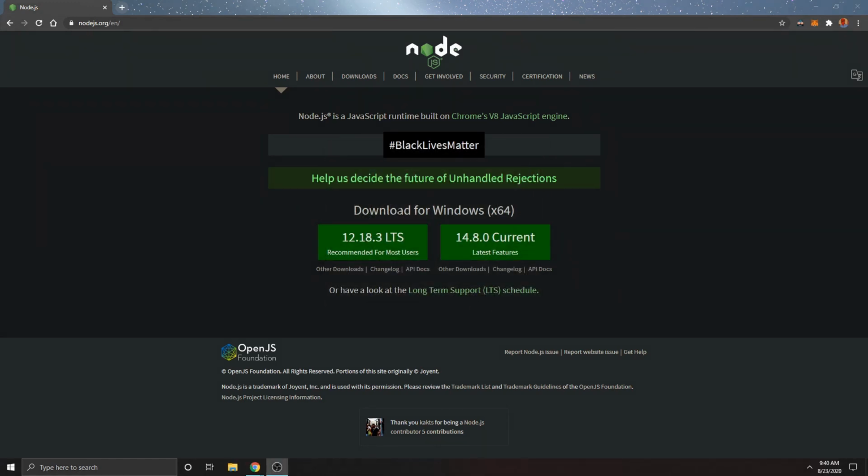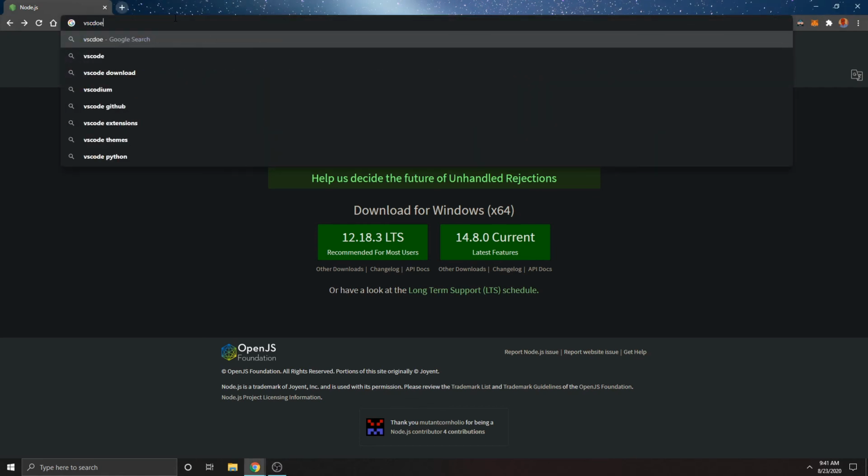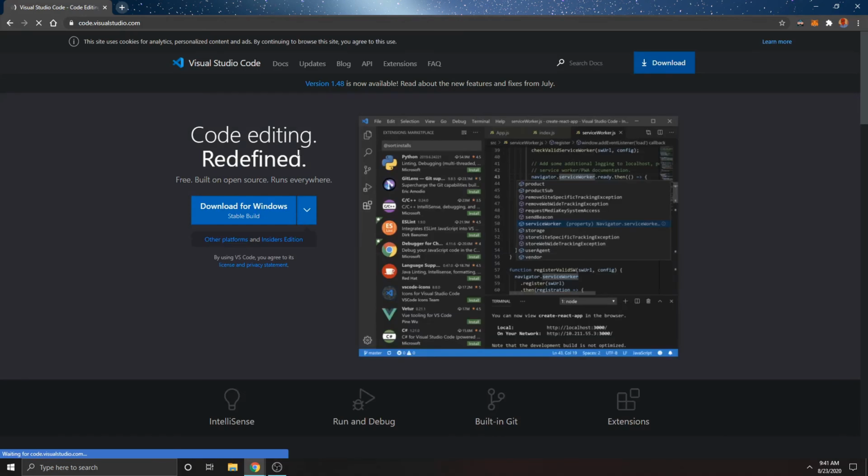Now we need to install one more piece of software before we get started. So what we want to install is called Visual Studio Code. If you already have it installed, go ahead and skip the step. But Visual Studio Code is what we call an IDE, Integrated Development Environment. It's where we're actually going to be writing our code. So go ahead and head over to Google, just type VS Code, or head over to code.visualstudio.com in order to start the download. And once this pops up, just click the download button. This link will also be in the description down below.